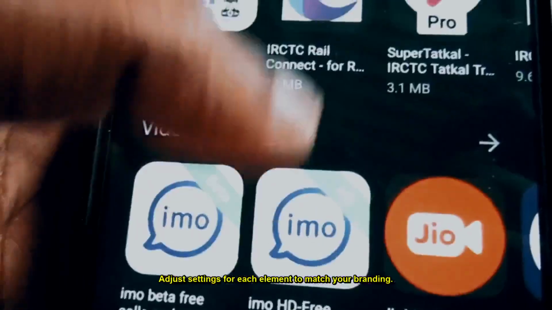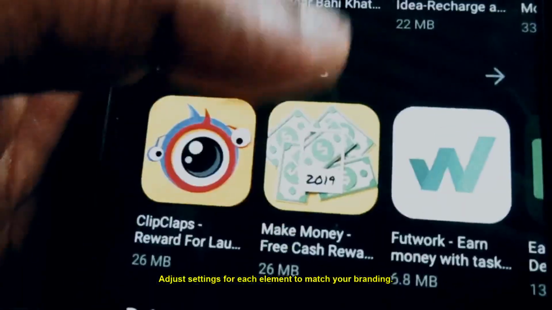Select a template that aligns with your business objective. Click on Edit to start customizing your funnel pages. Use the drag and drop editor to add elements like text, images, or videos. Adjust settings for each element to match your branding.